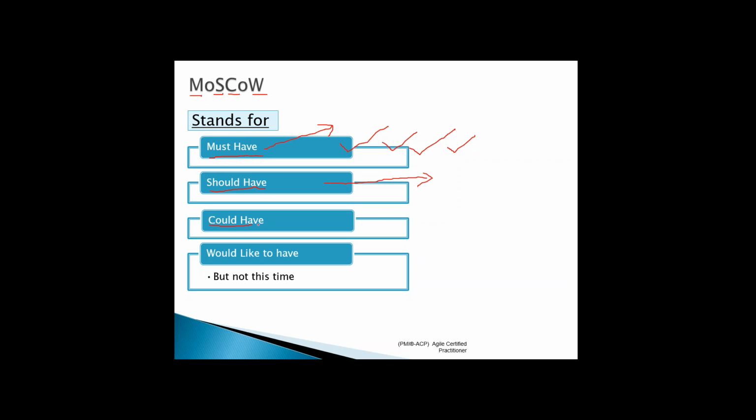And then we have could-have features. For example, your wipers. If it rains, automatically my wipers should turn on. Could have. Good to have. Right? So with these could-have features, if they are not provided, the customer is not unhappy. The customer will not be unhappy if these features are not delivered, but if you deliver, he or she will definitely be happy.